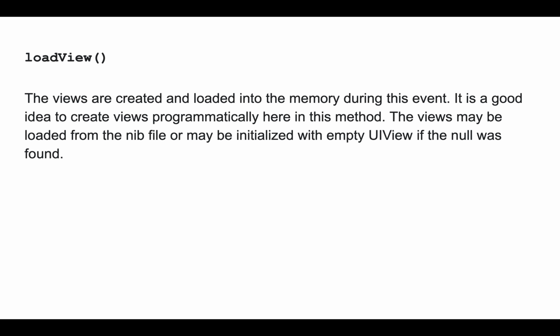loadView is the first method during the life cycle. The views are created and loaded into the memory. If you have a new file, it may be loaded into the memory, or if there is any UIView component, that will be loaded into the memory. So it is a good place to put the views. It would be a good idea to create the views programmatically within this method.